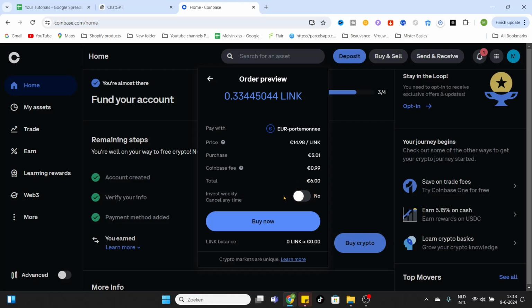I will leave it on no for now. And after that, you can click on buy now. Then you will be buying these coins directly. So be aware of that.